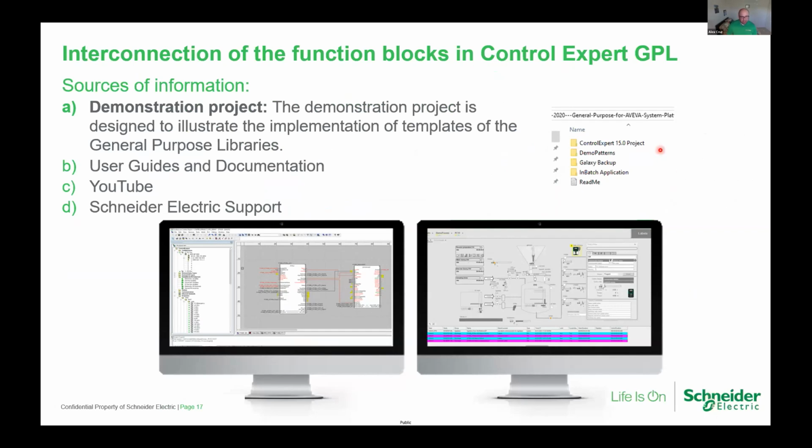So we can see here we have a sample Control Expert project. We have a Galaxy backup, so you can import that backup into System Platform, and it'll have an application that's ready to go. All you have to do is fire up a simulator, deploy it, and then you can see the communication that's happening between your Control Expert project and System Platform.